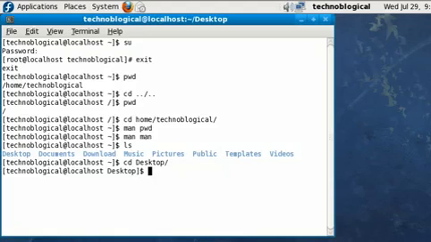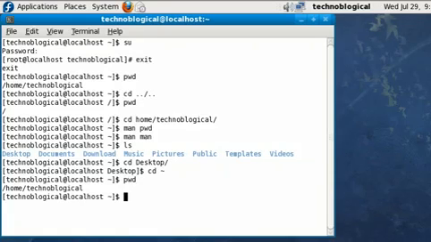Another important folder to be aware of, anywhere that I am, I can do cd and then the tilde, and that'll take me back to my home directory, pwd, which would be the equivalent of, in the Microsoft world, of being in my folder in Documents and Settings or in Users.